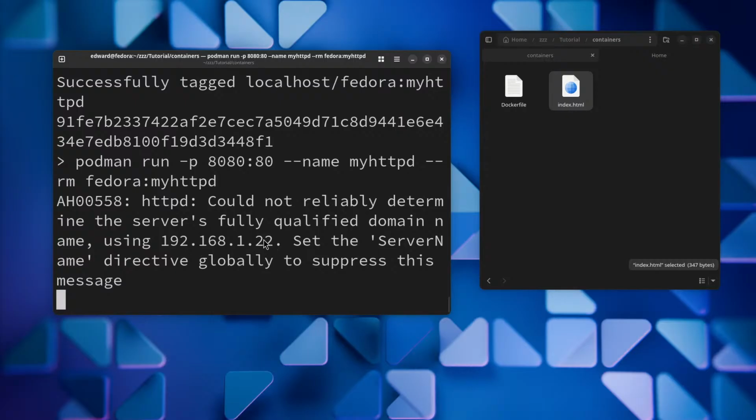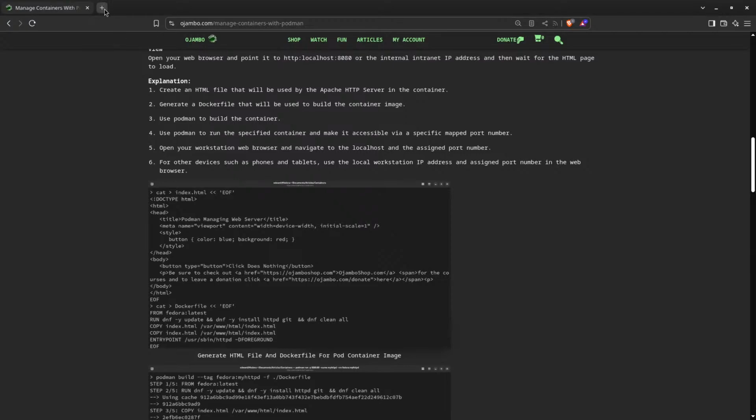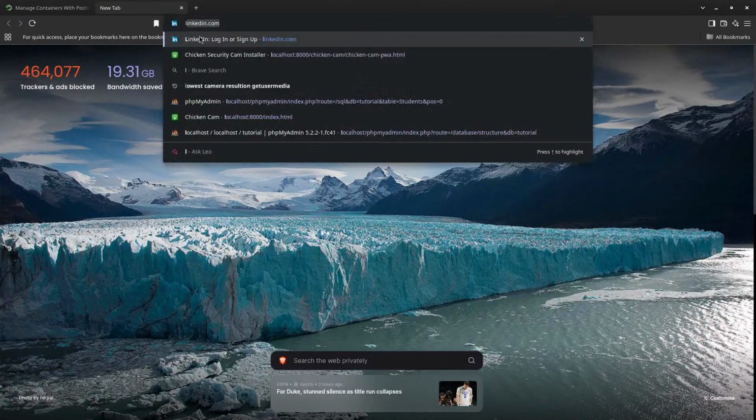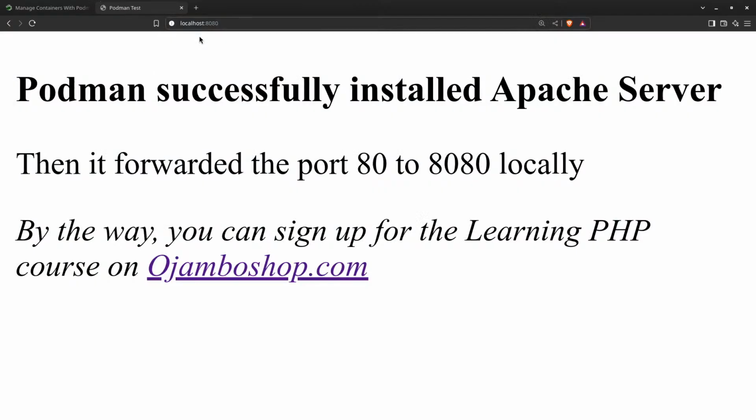So I'm going to go back to the web browser here, and in here, we type localhost 8080.